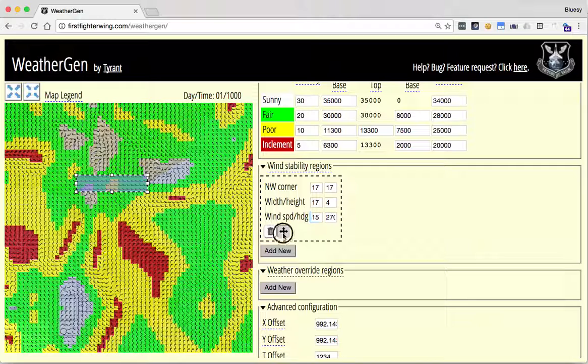All right, so when we're done, we can go ahead and click that so that it is no longer editable. And that's pretty much it. You can set those up around tankers, around air bases. If you want to ensure a certain recovery runway, you can set the wind. And no matter what else happens with the weather, the wind will always be that speed within that wind stability region.